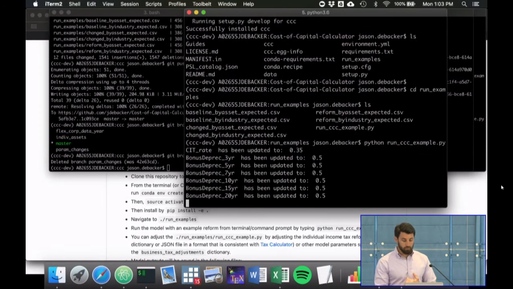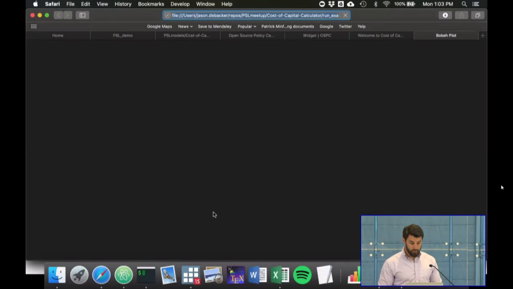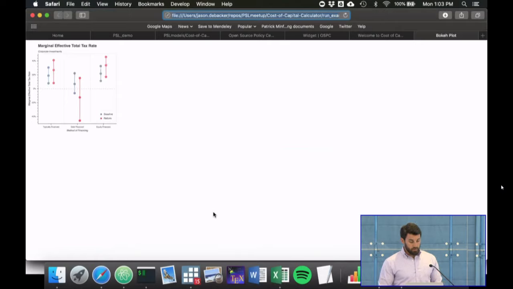So it's going to look at a baseline policy, some reform, and then do some comparison of the two. So this reform, we can see here what's being changed. It's changing the corporate income tax rate from current law to 35%. It's reducing the amount of bonus depreciation on assets with lives 3 to 20 years from 100% to 50%. It creates one of these Bokeh plots that pops up in my web browser.